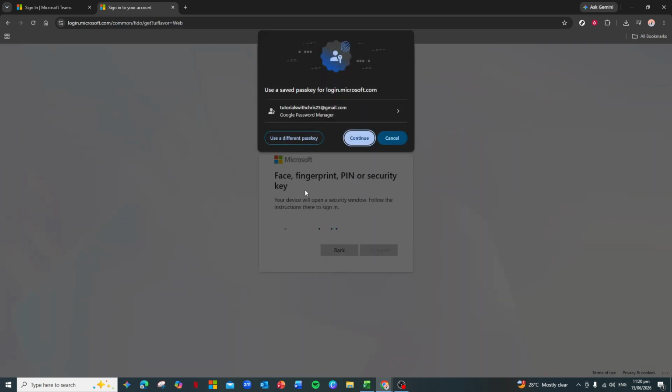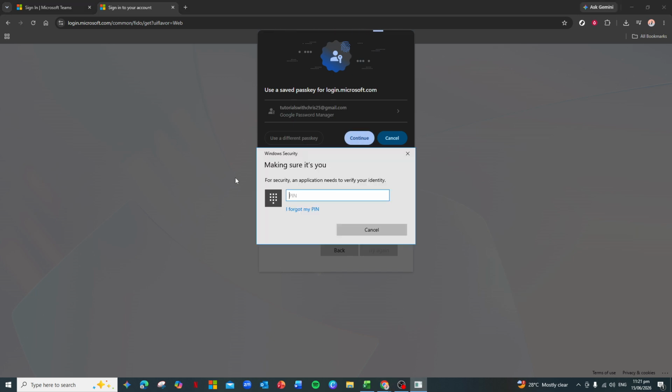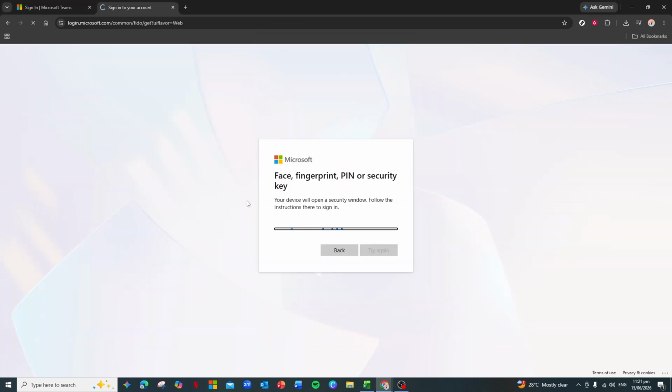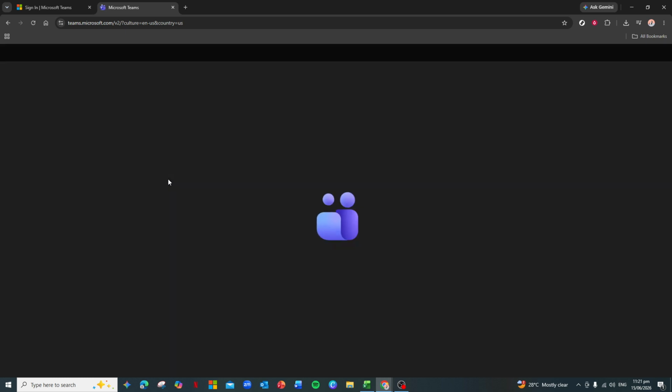Once the sign-in process is complete, Microsoft Teams will start loading. The first time you log in, it may take a few extra moments as it prepares your account and loads your Teams and chats. After it finishes, you'll be taken to the main Teams interface, where you can see your recent activity, teams, and channels on the left-hand side. From here, you're successfully signed in and ready to use Microsoft Teams.